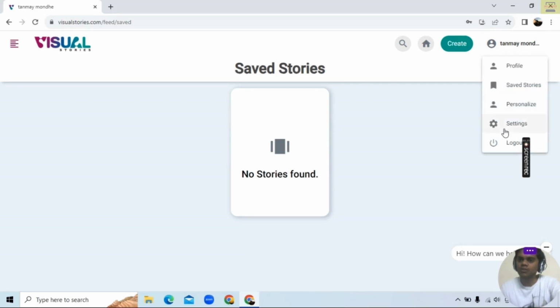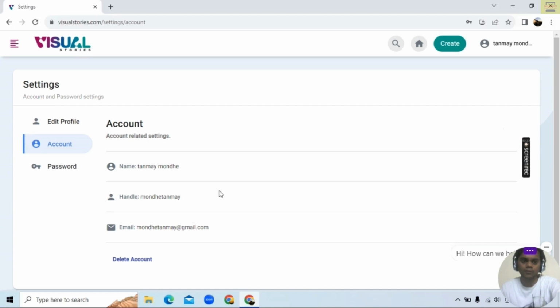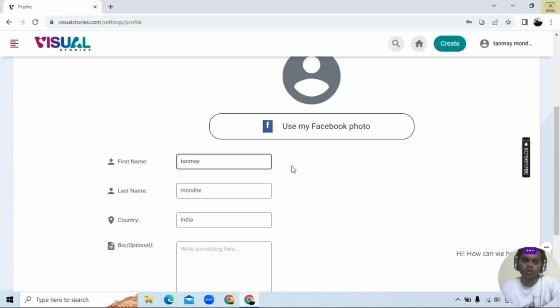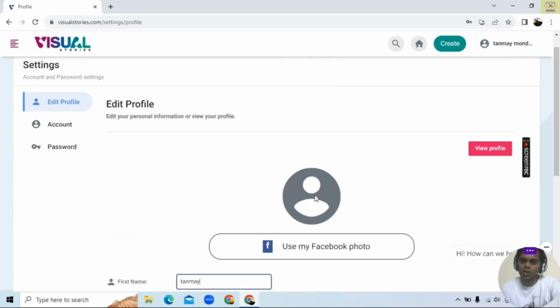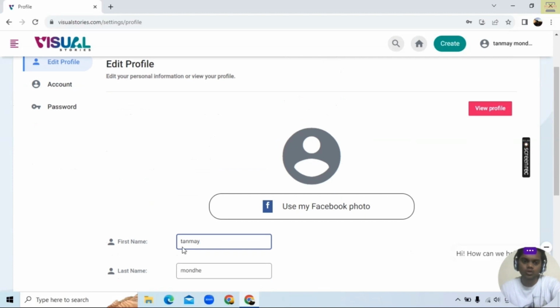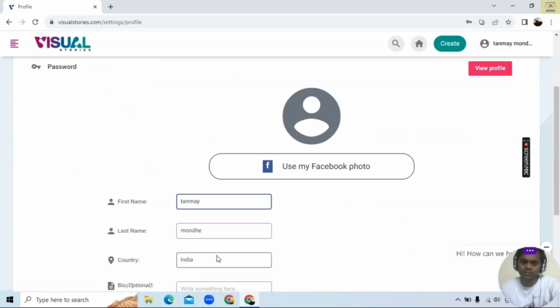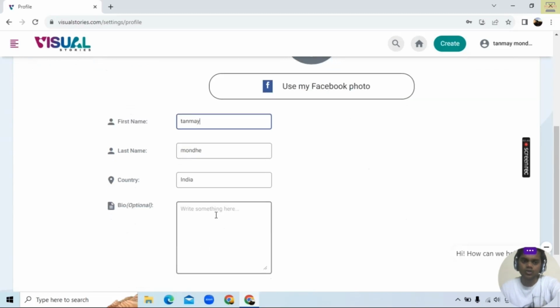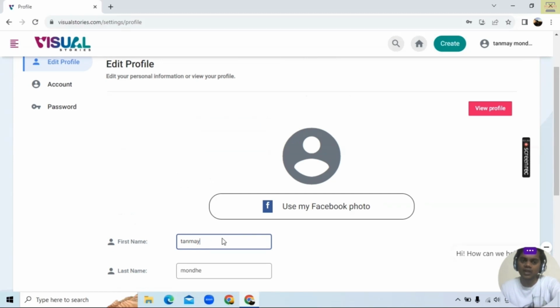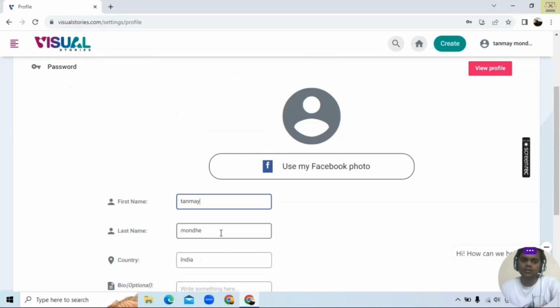Then after, here is my settings option. Here you see my nickname, my name, and my mail ID. If you want to edit the profile, you can edit it. You can add a logo here. Then you can add your first name, last name, and country, for example India. You can also enter your bio. If you want, you can add the name of your organization here, and then your address as well.